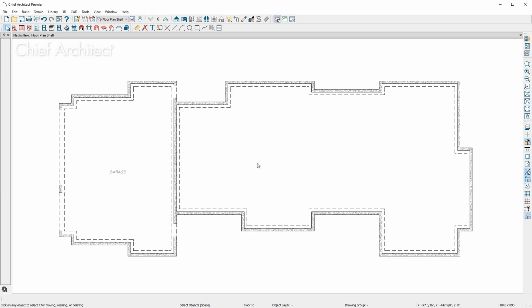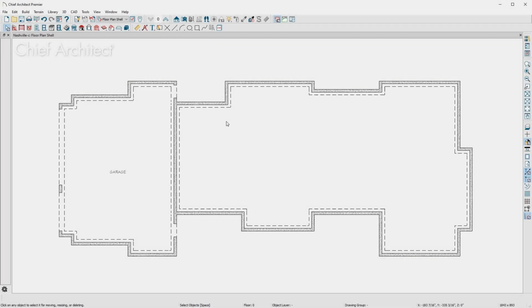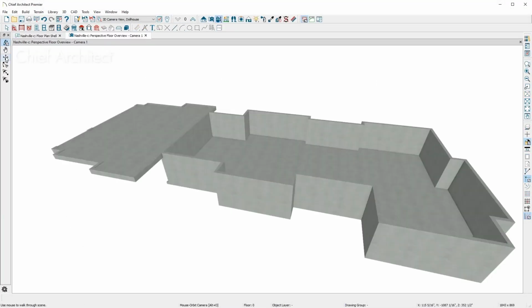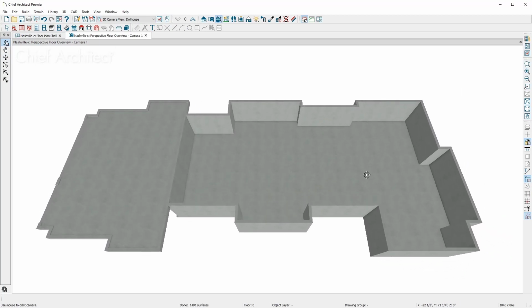Once the foundation is built, the floor indicator changes to the new floor with the designation of 0 in the floor indicator. In a 3D perspective floor overview, you can see that the program automatically built a slab at the right elevation for the garage. Room types in Chief Architect, like garages and decks, aid in the model's construction.